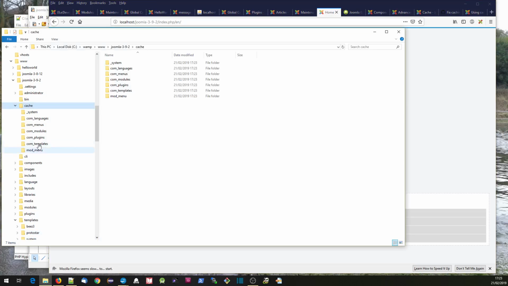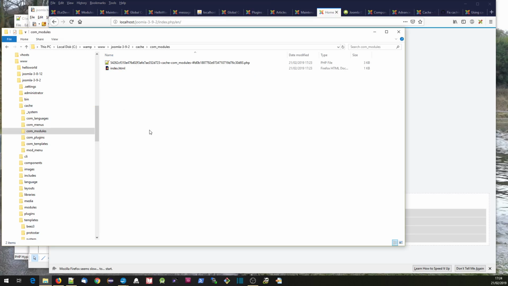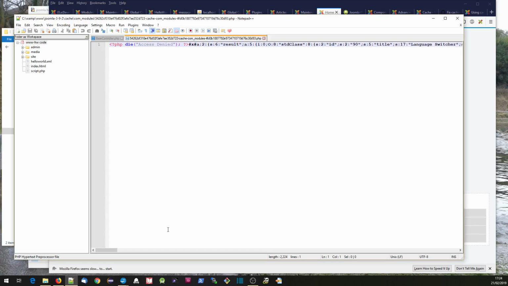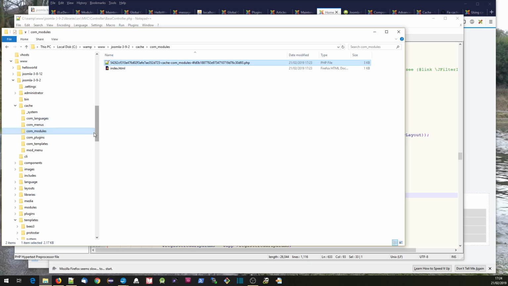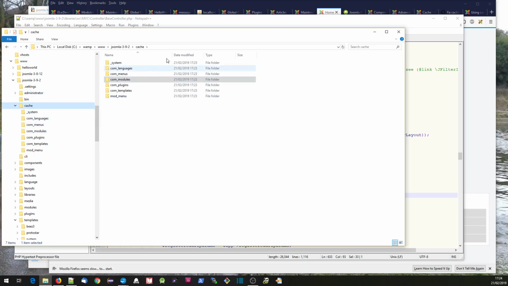However, if you go to the cache, you can see that there are some cache folders here where different components or different bits of code within the Joomla system have seen that cache is on and have used that opportunity to cache some things. So for example, in com modules, you've got some file here which is associated with the modules, but I don't know the details of that. But you can see, as I say, that switching cache on means that some things have actually used the cache.